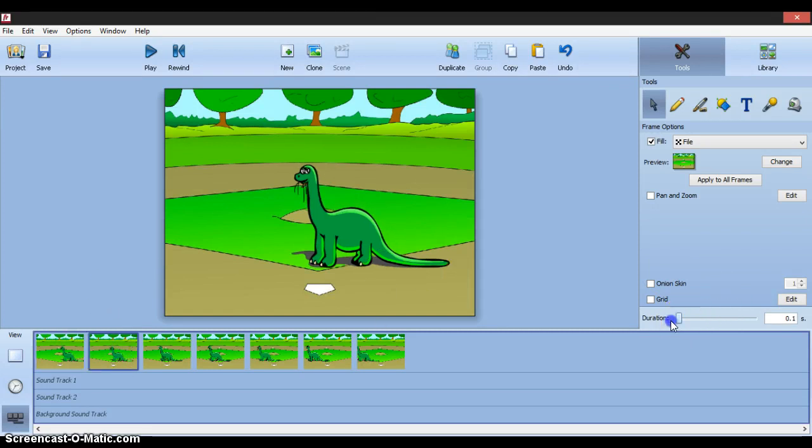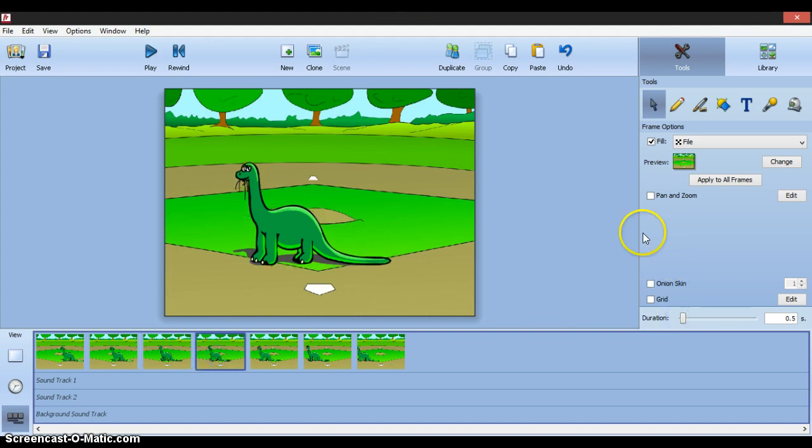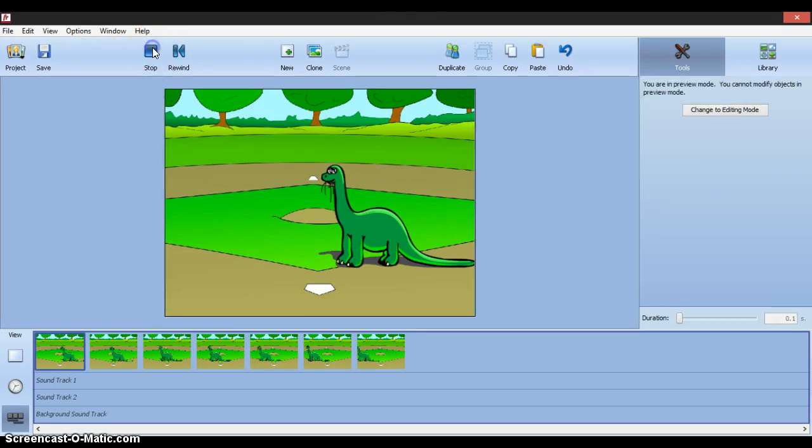We'll go to each frame and we'll make it 0.1 seconds. And what that means is it'll only be on screen for 0.1 seconds before it flips to the next screen, or to the next frame. So what I've actually done is the first 4 frames here, I've brought them down to 0.1 seconds, and I've left the last 3 at 0.5 just so we could see the difference in speed.